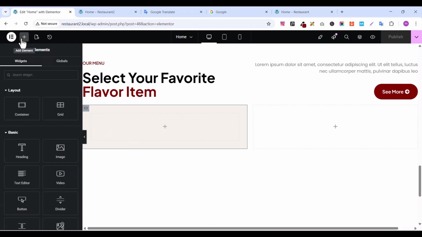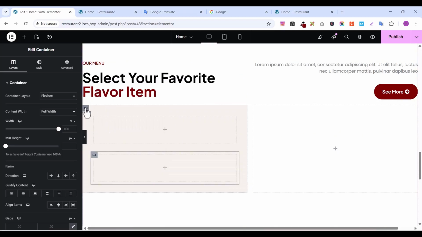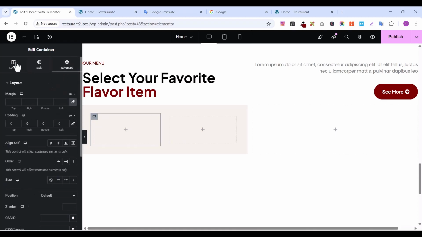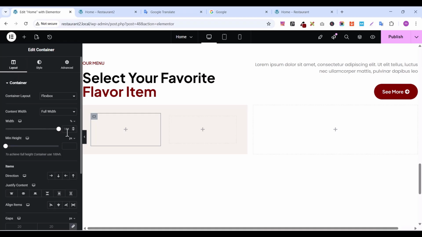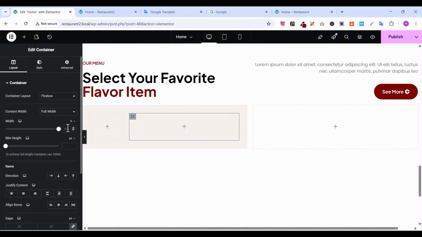So from here, what we are going to do again is to add a container inside this container. So let's go to our element panel. Let's drag this container here and duplicate this like this. Select this container, go to layout. On item direction, click on this one. Select this container, go to advanced, remove the padding, go to layout. On width, let's give it 30% like this. Select this container, go to advanced, remove the padding, and go to layout. On width, let's give it 70% like this, and publish it.